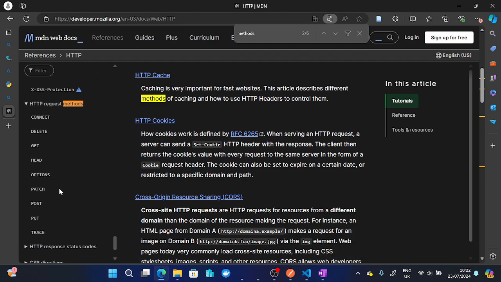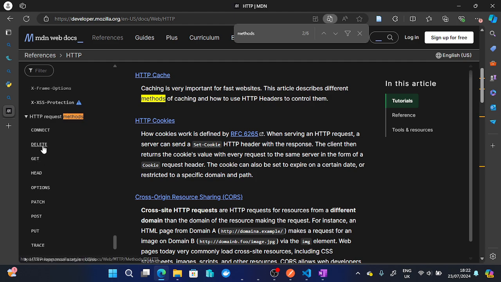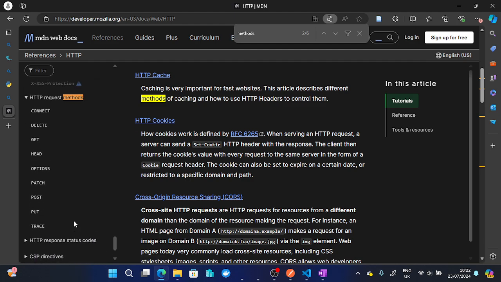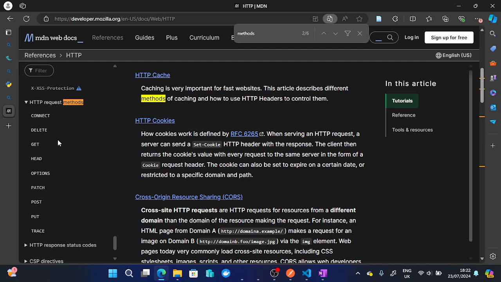So we have CONNECT, we have DELETE, but the ones you just mentioned and talked about, those are the ones you'll be using most of the time when you're doing APIs. Most of the time you'll not be using CONNECT, but DELETE you'll be using more often. Even GET. HEAD you'll rarely use, OPTIONS you'll use most of the time. PATCH, POST, PUT. You'll rarely use TRACE, but maybe a time will come when you need to use that.